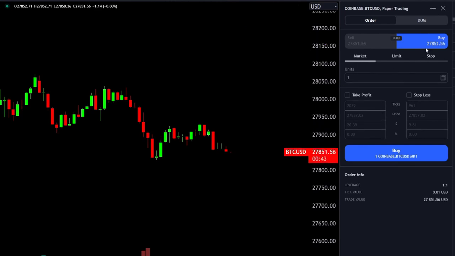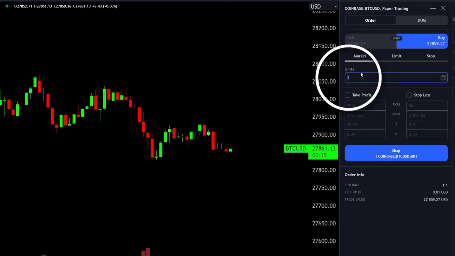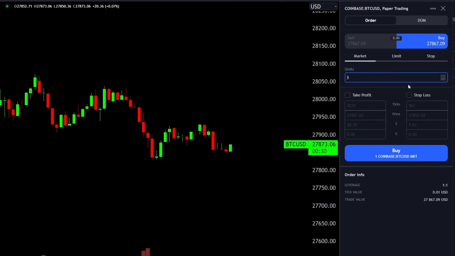So we go to the market order, and we are currently on the buy tab, and here you can see it says units. That is basically how many, in this case, Bitcoins do we want to buy. Bitcoin is pretty expensive, so we can keep it at 1. Realistically, you might want to use 0.1 or even less, because Bitcoin is an extremely costly asset.